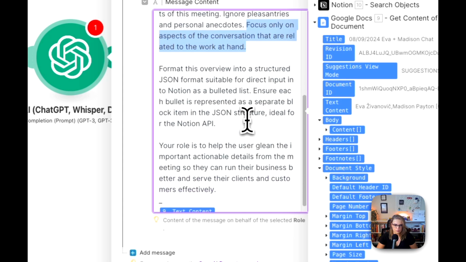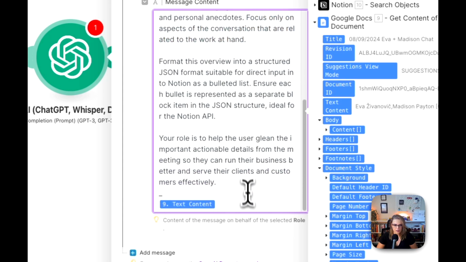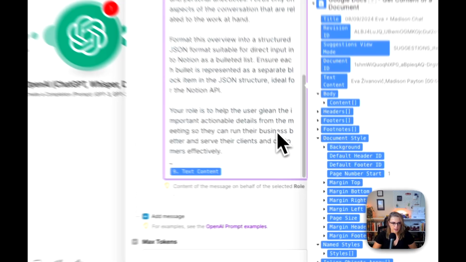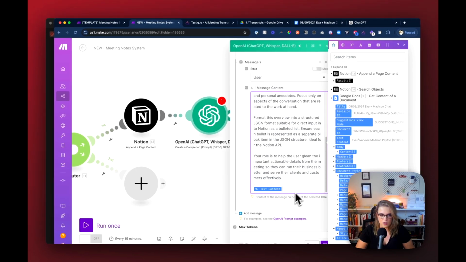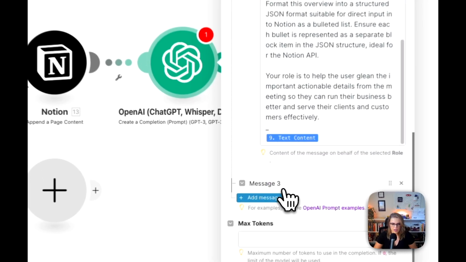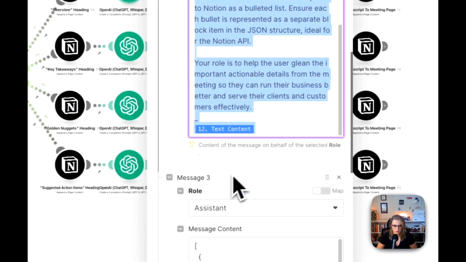That's pretty self-explanatory. So then at the very end of this user prompt, we're feeding it the text content of the document. So that is that. And then the final one, I think there's only one.